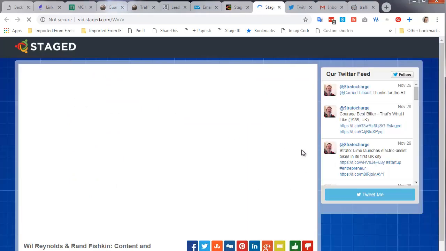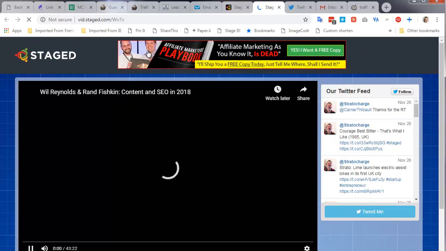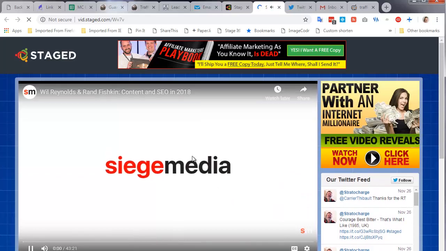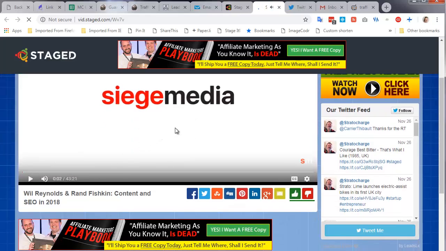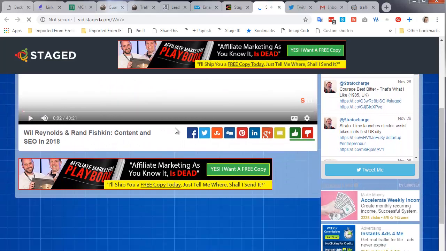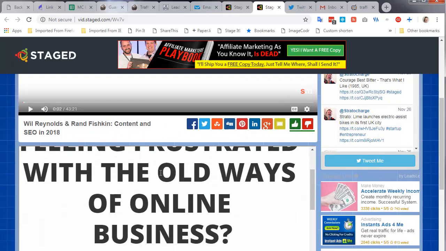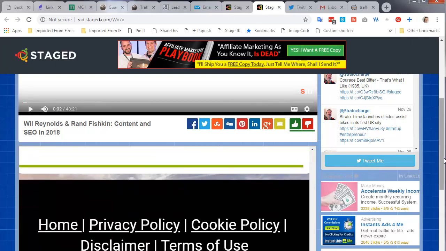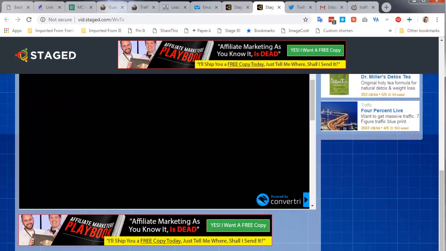It'll pop up in the window, and this is what a staged window looks like. So it has an Internet Profits advertisement over here. It has an Internet Profits advertisement here. It has my Twitter feed over here. It has the video, which has come from YouTube, and it has my opt-in page down here. So I'm looking for people to come to Stage and to opt in, and then further down there is another of the affiliate marketing playbook advertisements.